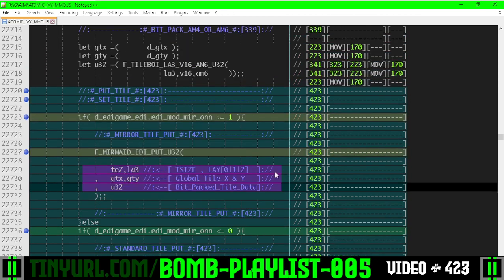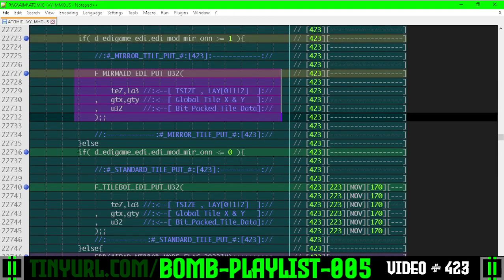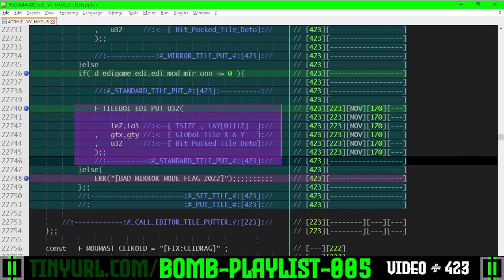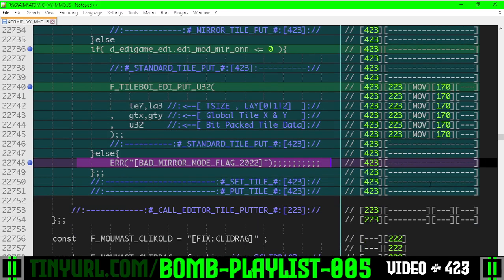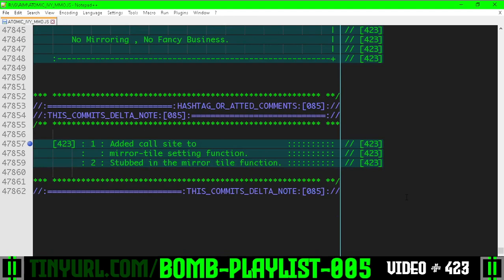So what we did is we just wrap this code and we say that if the mirroring mode is on, we're going to do this special mirroring mode set. And if the editor mirroring mode is off, if mirroring is off in our editor, then we're going to do the normal tile setting function. And if neither of those is true, then we have some type of fatal mistake and we're going to crash right here. Here's what we did previously, here's our footnotes, and then here's what we did in this video.